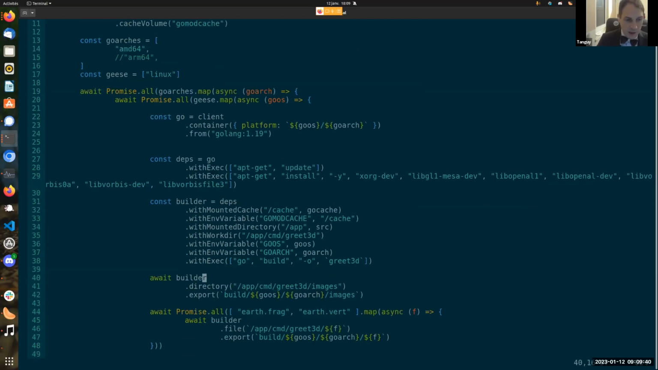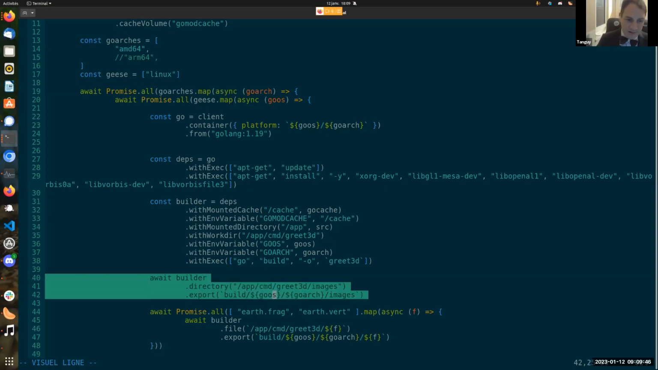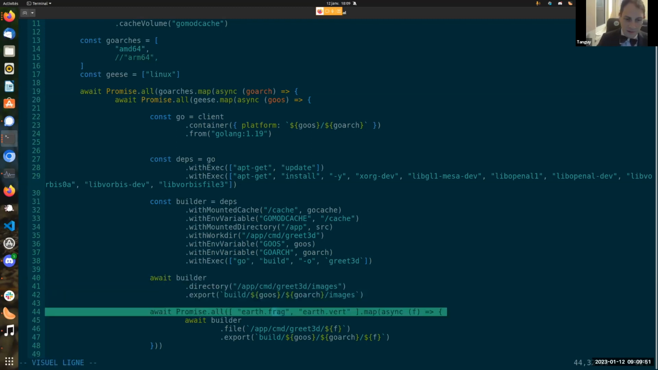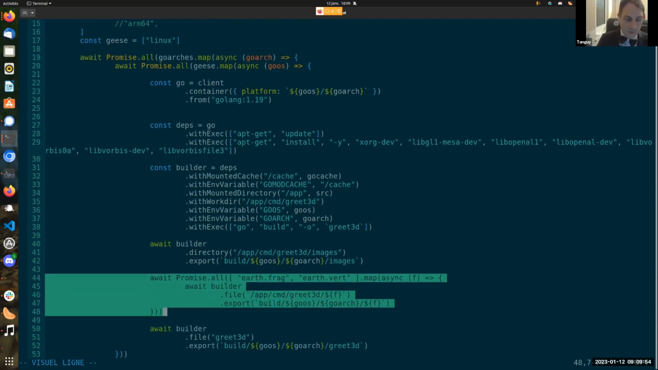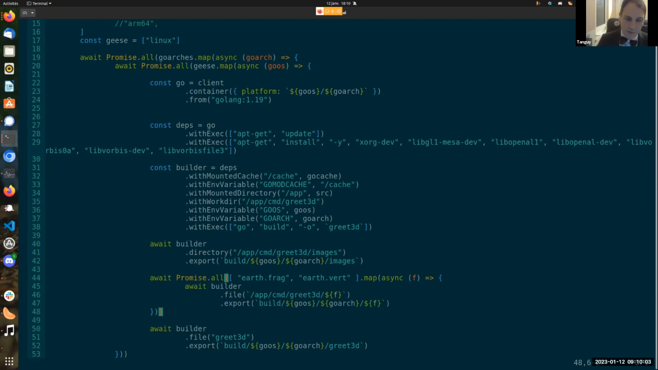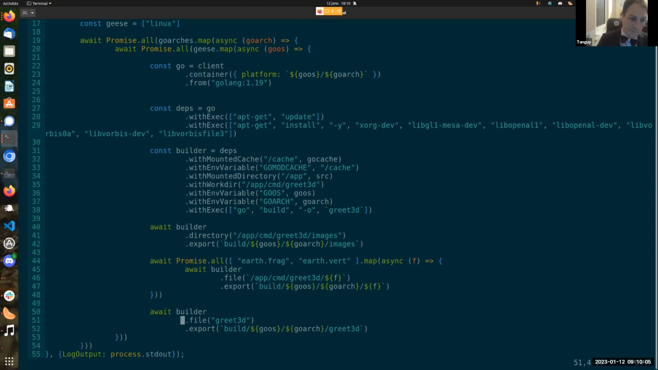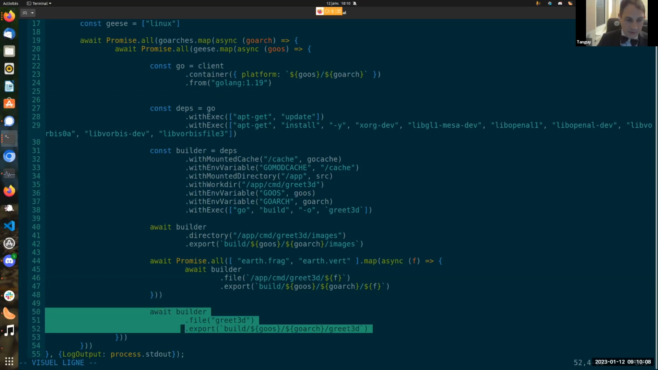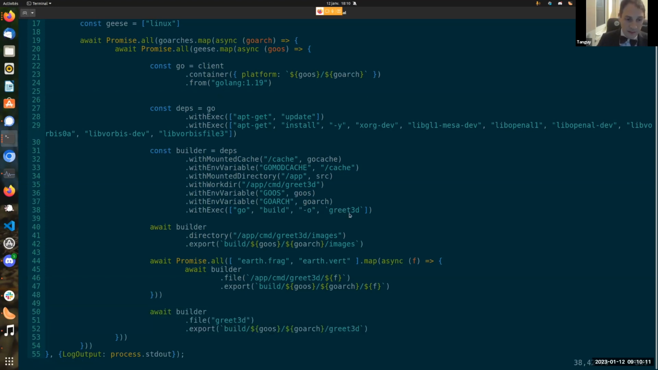And then this is where, since it's a 3D app, it needs images and assets. Here I put the images in the right directory so I can execute. And then here I get the shaders that I also export in the same directory. So when I execute my app afterwards, it will be in the right directory. And then finally, I build the grid3d file that we built here, and I export it to the same directory as the others. And I activated the option to see what's happening here.